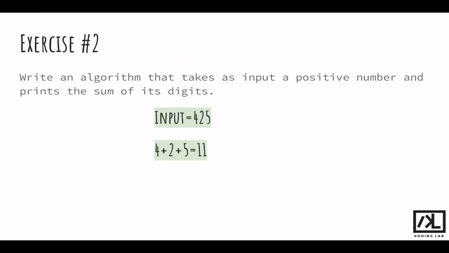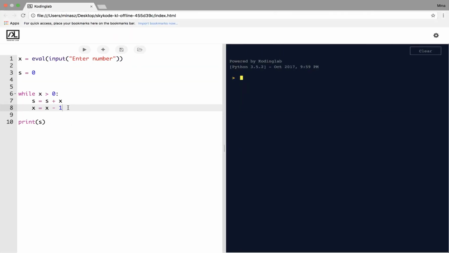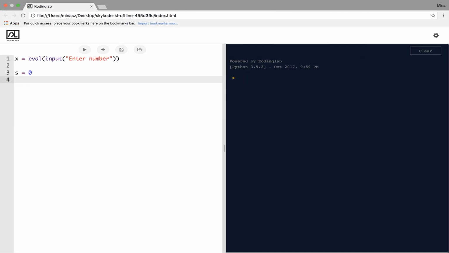Let's see exercise number 2. Exercise number 2 says, write an algorithm that takes as input a positive number and prints the sum of its digits. So if we have an example input equal 425, I will make 4 plus 2 plus 5 equal 11. So I'm going to delete this. I'm going to need the x as an input and the summation. Now, I will stop when my x reaches 0. Why? Because I will extract each digit, and when I have all the digits of the number, I will reach the 0. So while x is bigger than 0.